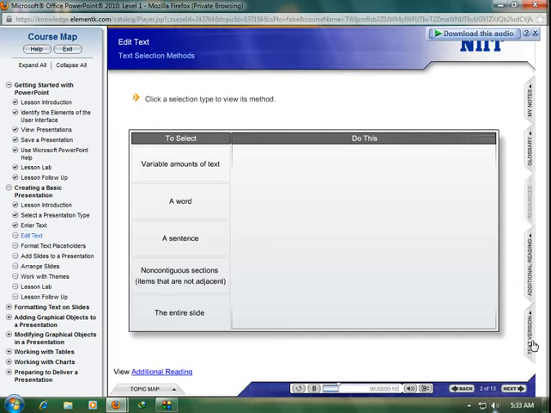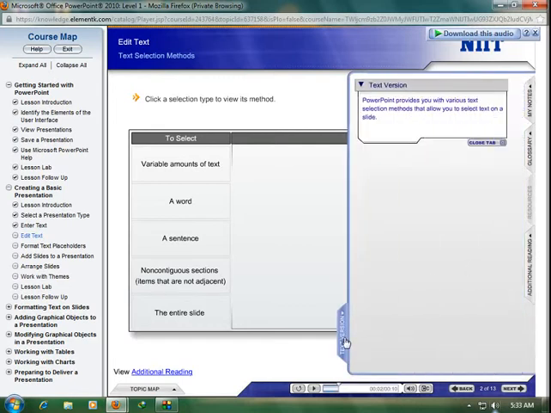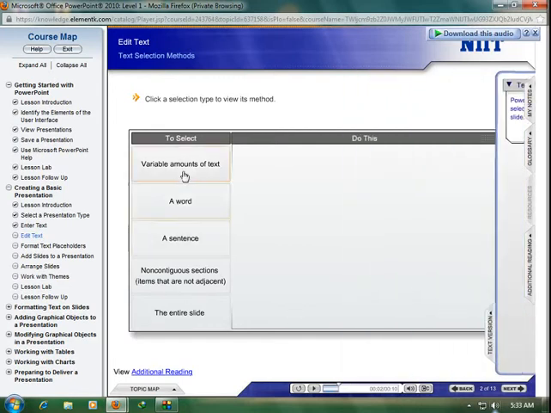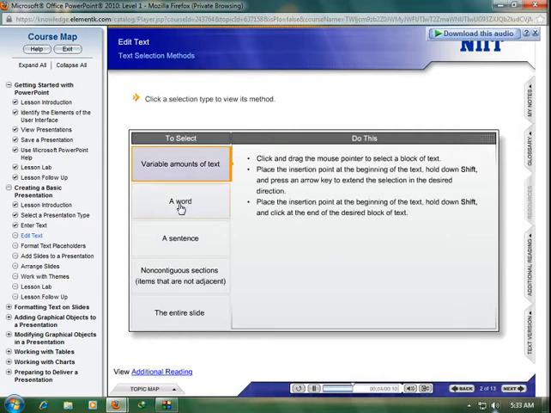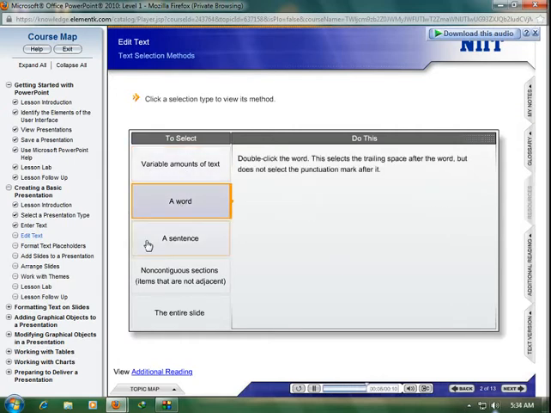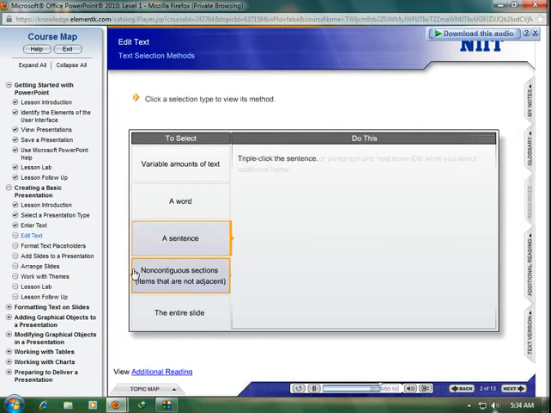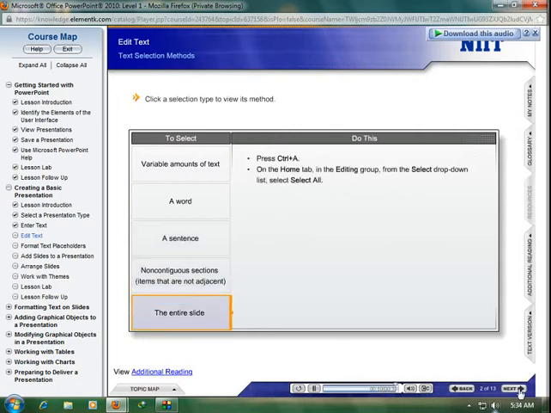PowerPoint provides you with various text selection methods that allow you to select text on a slide. Click a selection type to view its method.